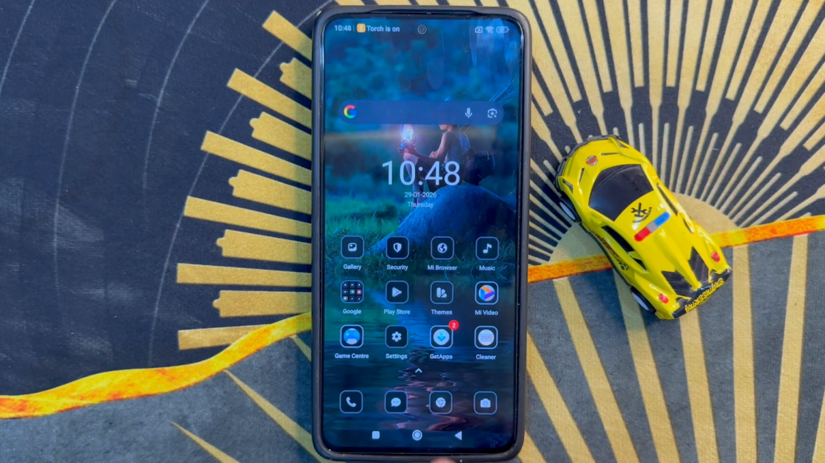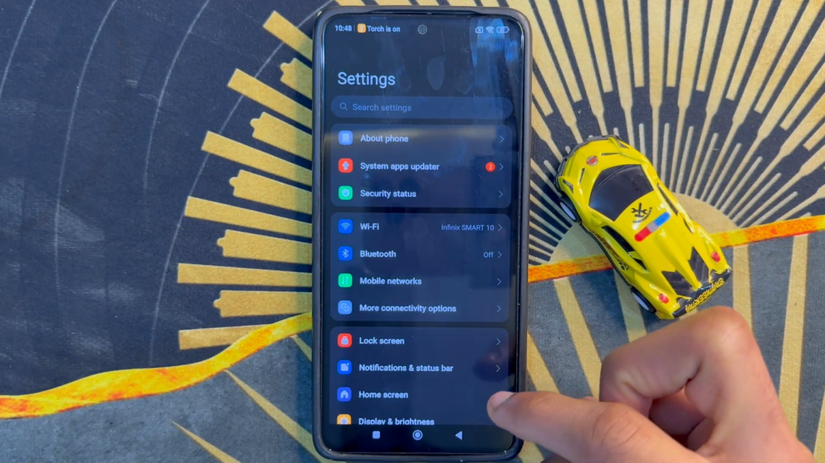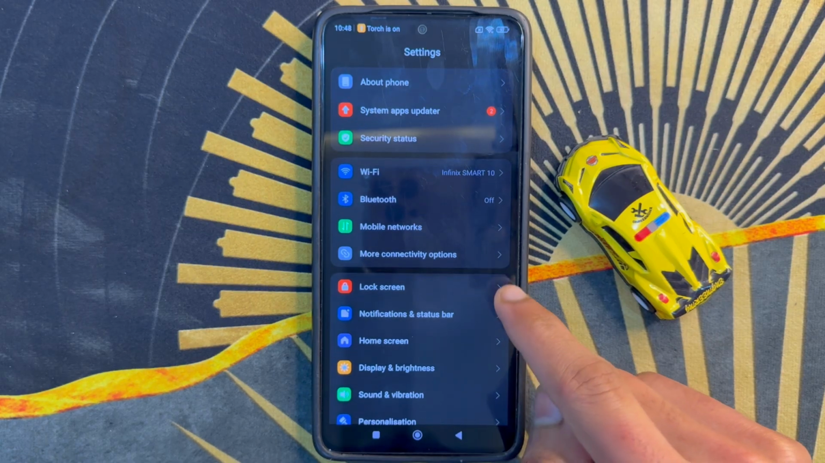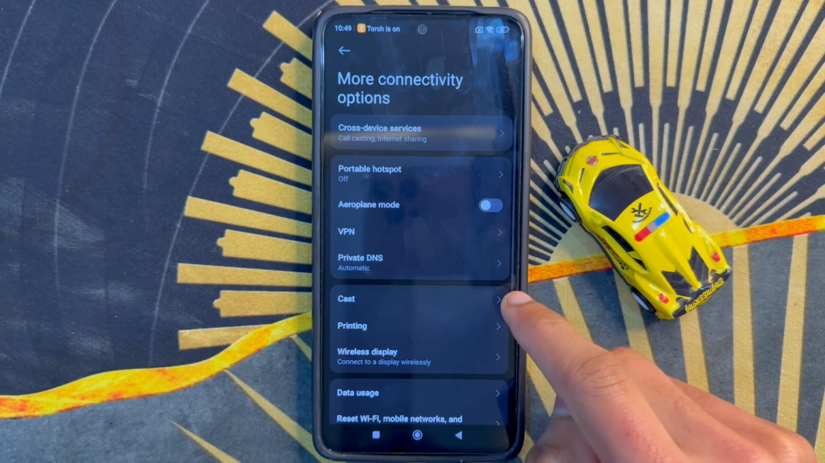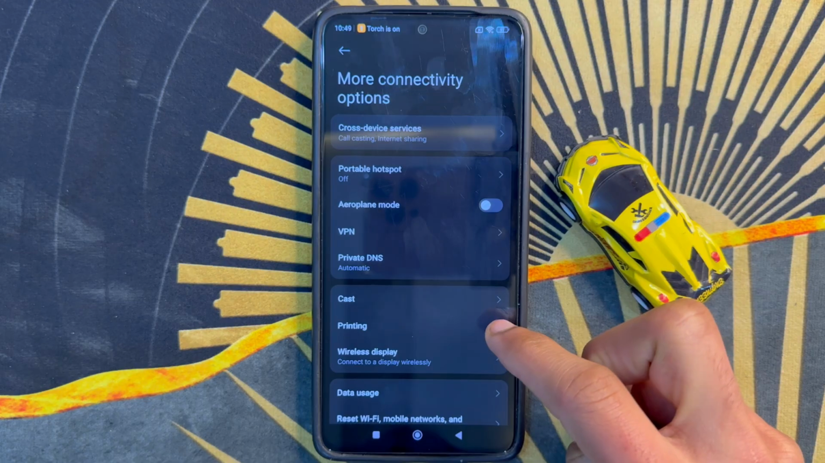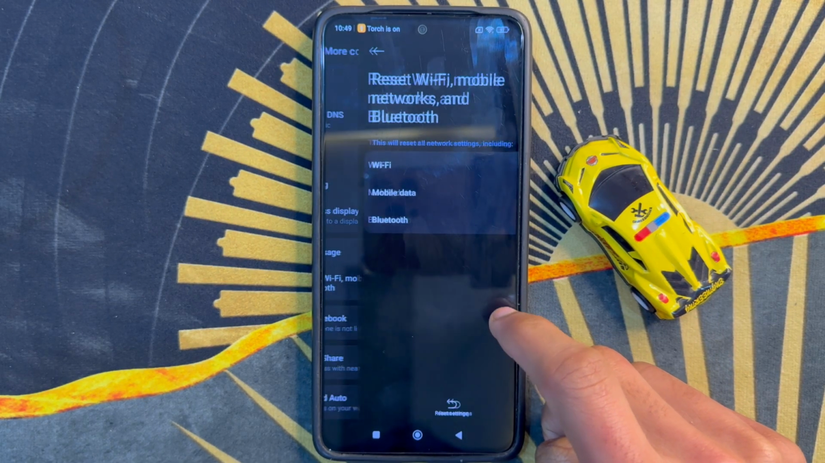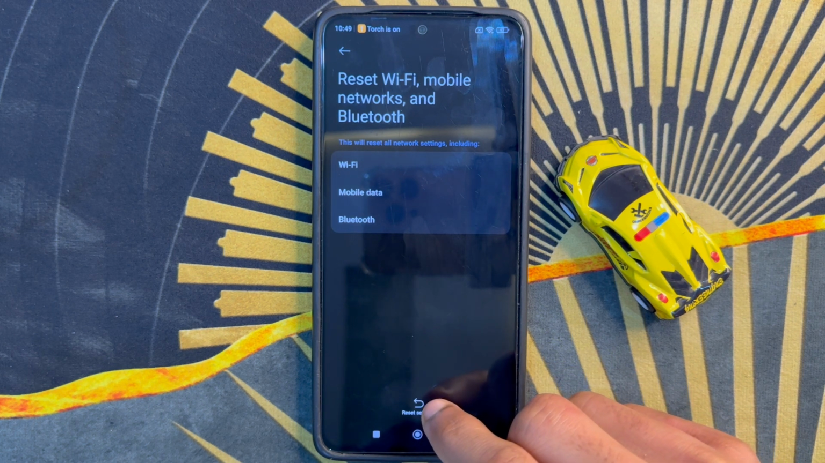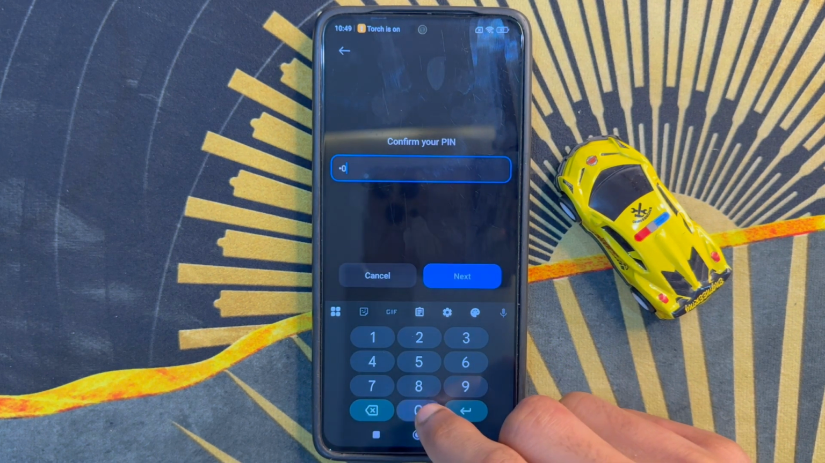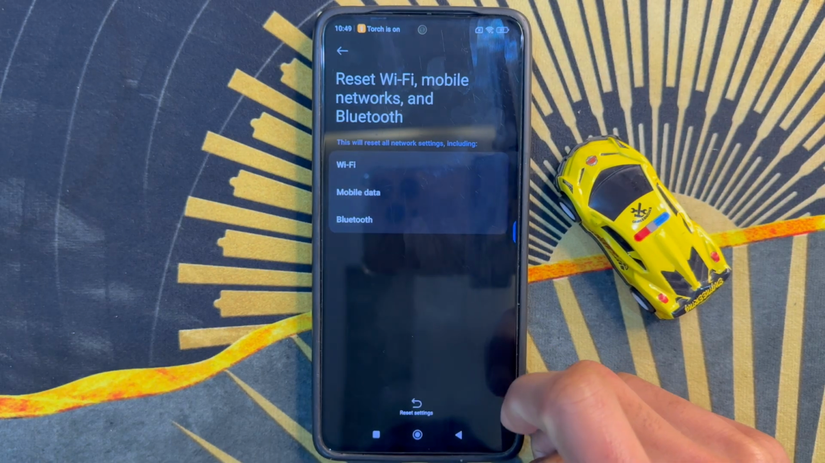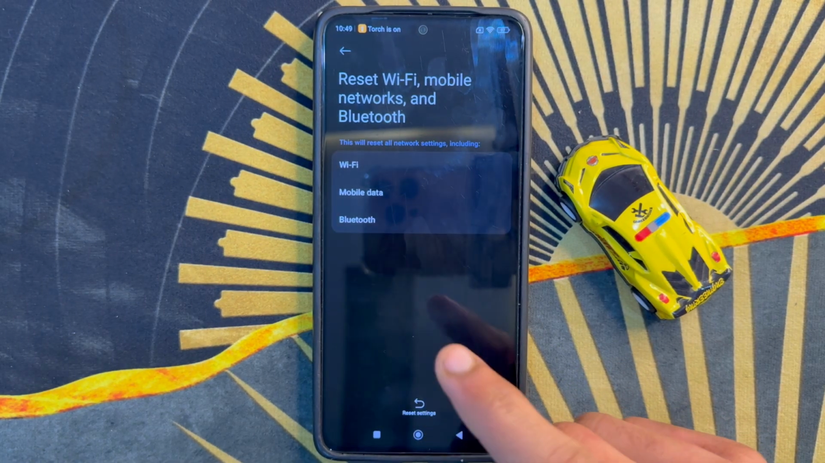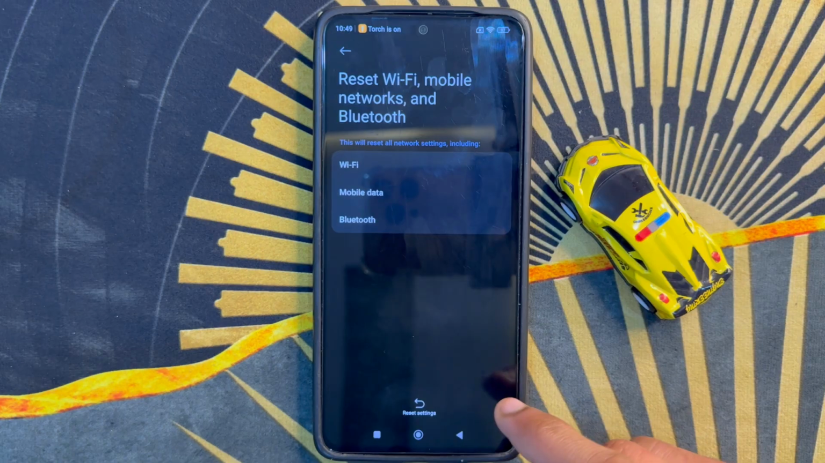If it's still not solved, click on the settings app. Now in settings, click on more connectivity options. After clicking on more connectivity options, scroll down and click on reset settings, and enter your phone PIN, and then click on OK. After clicking on OK, you will see your problem is solved.